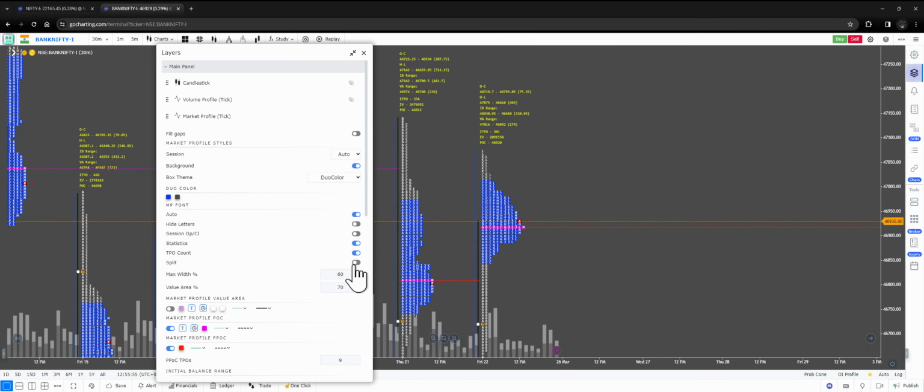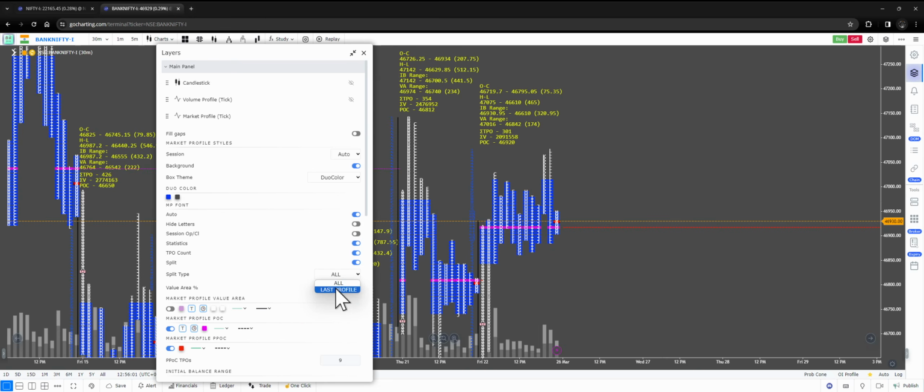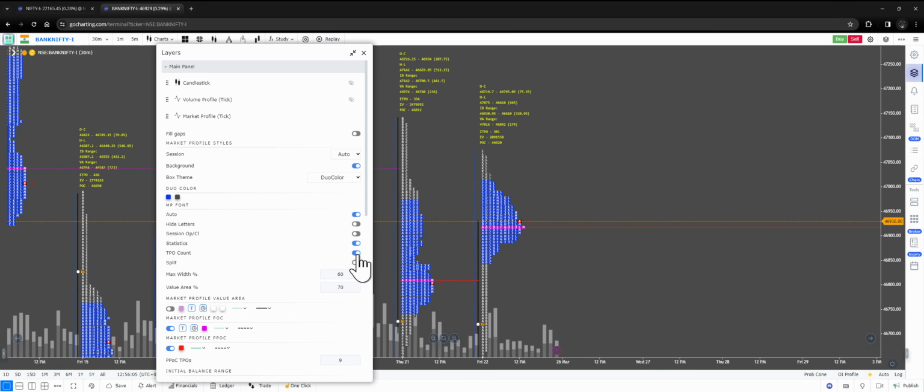Now this is the next part, that is the split profile. You can split the last profile and all profiles. You can have that option. I will go to the last profile and switch it off for now. Why do I do that? I will just show you.